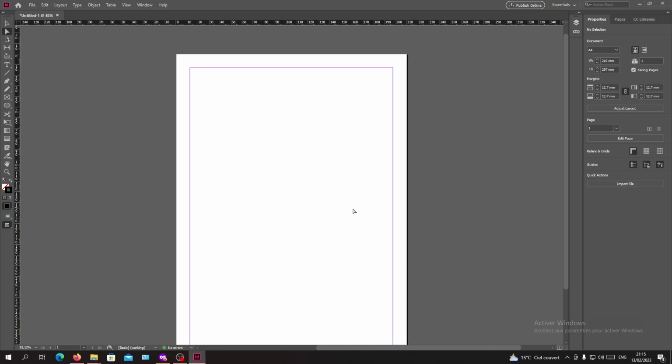Hello guys and welcome to another tutorial. Today I'm going to show you how to embed images in Adobe InDesign. So first, open your Adobe InDesign and follow these simple steps.